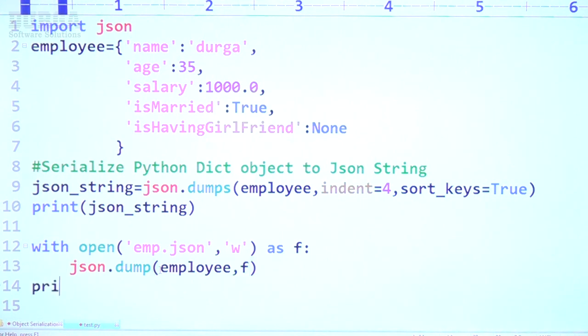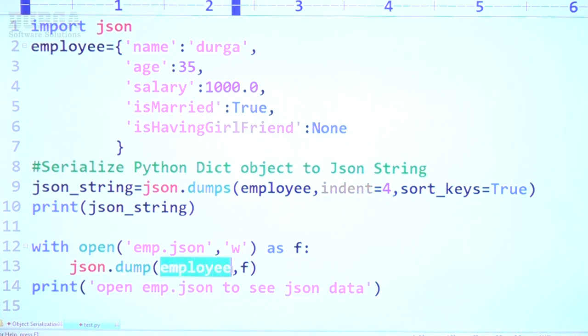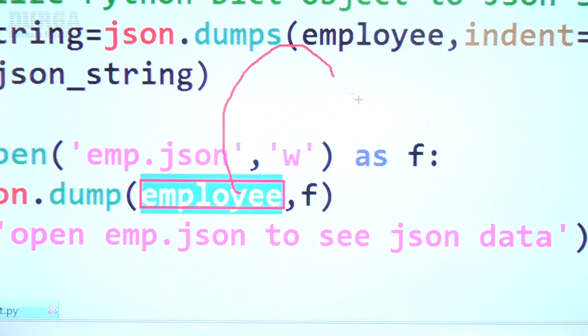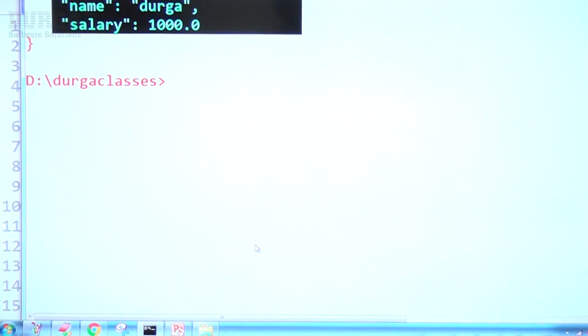So print open emp.json to see the JSON data. That's all, I'm just trying this one, sir. Observe very carefully about this one, sir. Happily, this employee Python dictionary is converted to JSON. Now that JSON will be added to this JSON file. Possible, right? Okay, let me execute this code, sir.